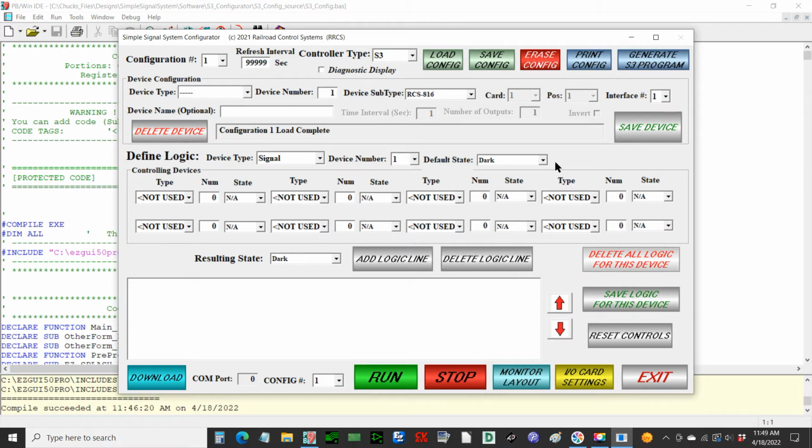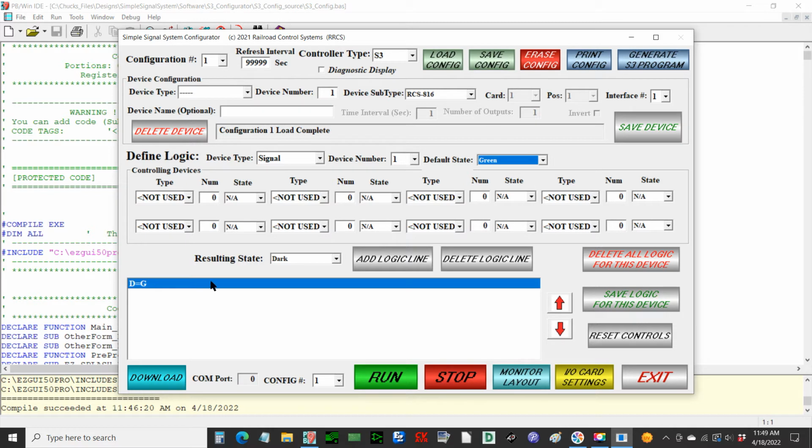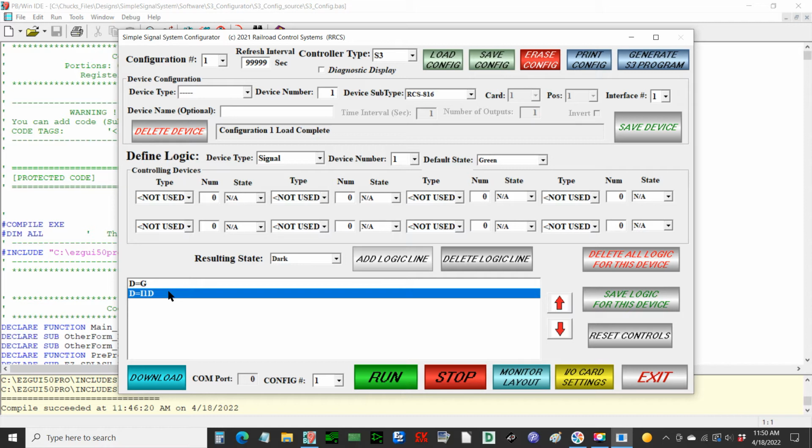The first thing I'm going to do is change the default from dark to green. And right away, that will eliminate the term that we had down here for green, because now the default will be green and dark will be one of the conditions that we have to set. And we want the signal to be dark whenever input number 1, which is the number 1 block detector, is off. So if nothing is occupying that block, the signal will be dark. So we'll just add that logic line. That takes care of the approach signal part of the operation.